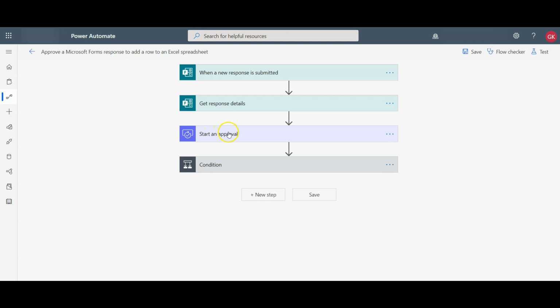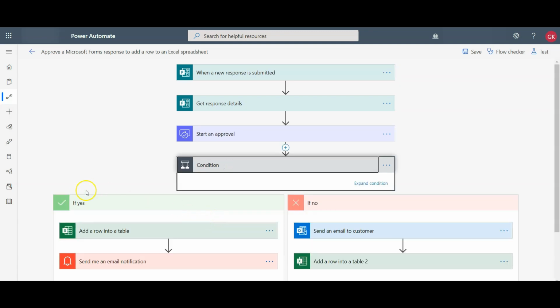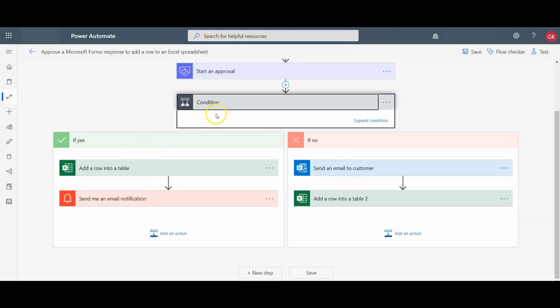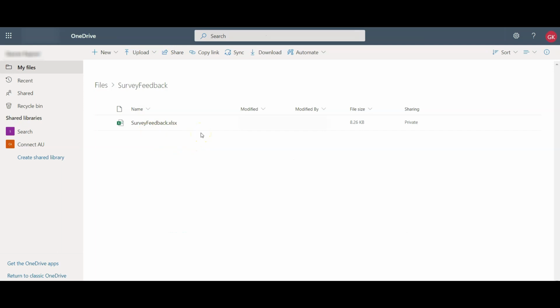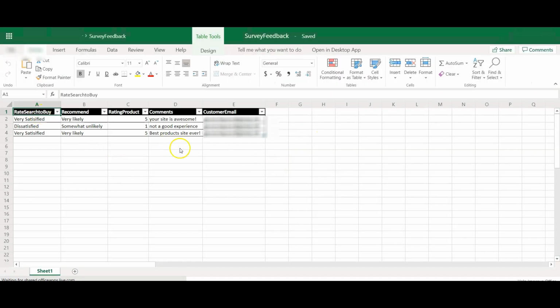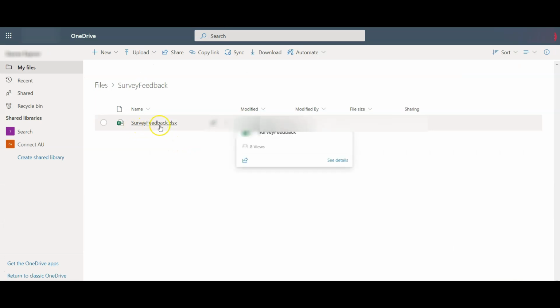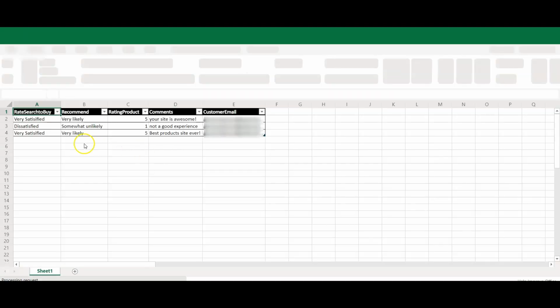Once the survey is created, we go to Power Automate to read those survey results, start an approval process, and if a particular condition is met, then execute the yes part of that condition, otherwise the no part of the condition. After this condition is approved, the rows are added into an Excel table which is present in the OneDrive here. If I open this Excel, all the survey results are saved here, and then we can use this Excel as a source for our Power BI reporting.